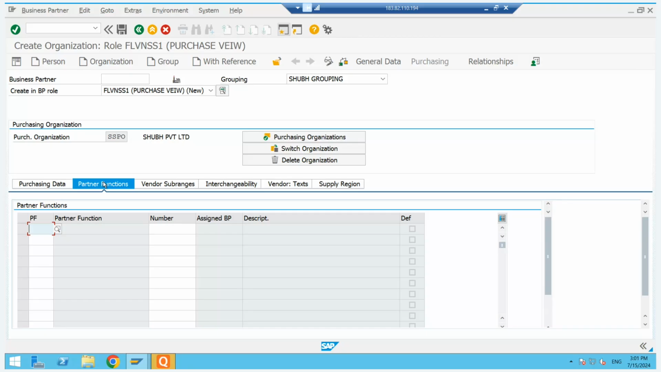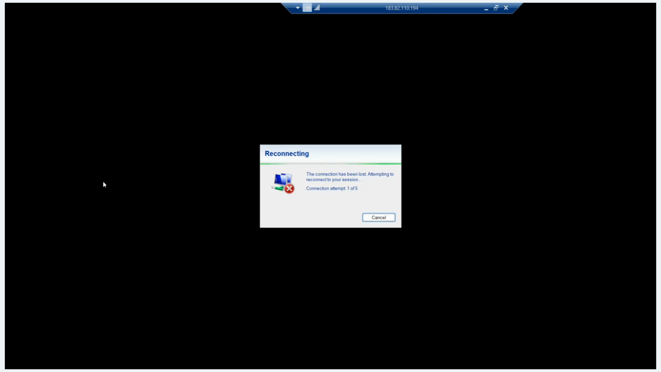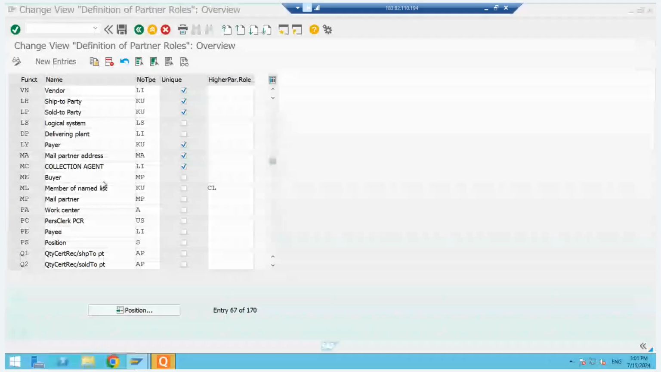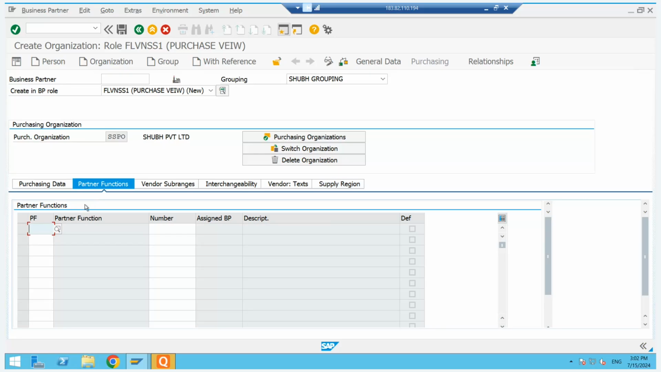Generally when you create the BP role, we maintain this BP role in the purchase role. Finance role we are not maintaining, we are not keeping any data. So from the same BP role, you asked me to create in the class, we created one vendor 2-3 days ago and it was coming right. Yesterday when I saw, the partner functions were not there.